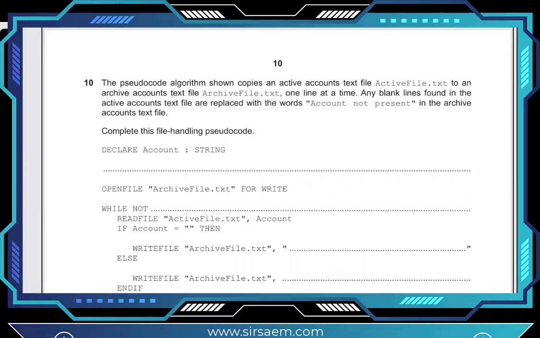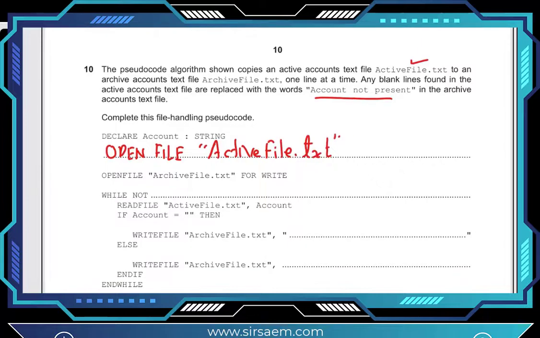Then we have a pseudocode algorithm that copies an active file, active file txt, to an archive txt file, one line at a time. So we're copying from one file to the other. Any blank lines found in the active file are replaced with a word. So we will open the file, the active one, not the archive one. Active file has to be dot txt. Run while not end of file.